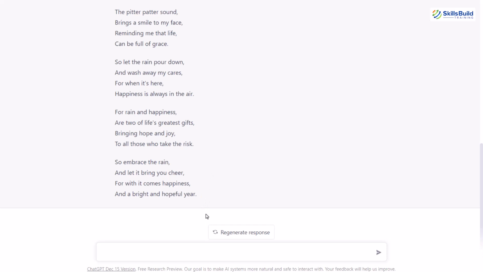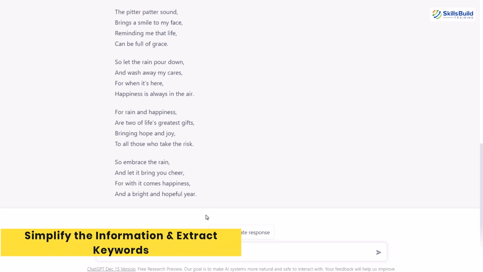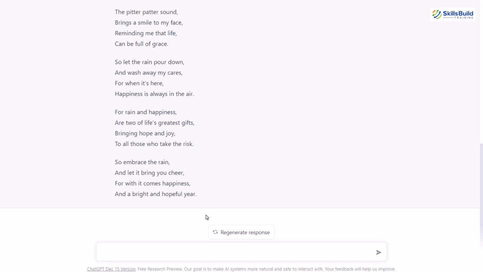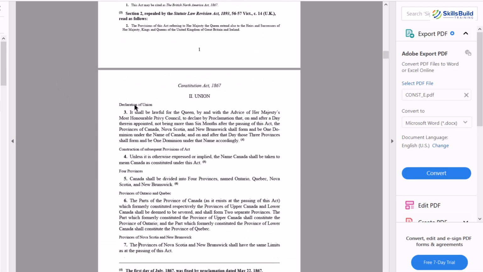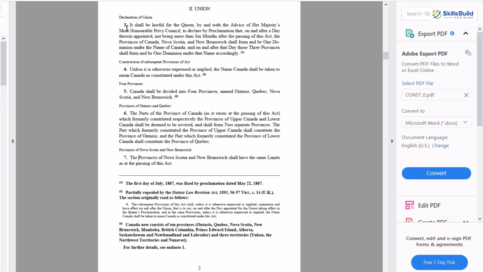Okay, for the last example, or you can say for the last way that we can use our ChatGPT, I'll try to use it to extract some useful information and some keywords from the given information that I'll provide to my ChatGPT. Here I have the Constitutional Act for Canada, and I'll copy some of the clauses from here and put them into my ChatGPT.